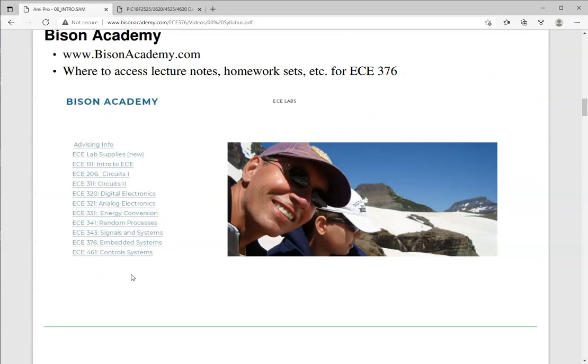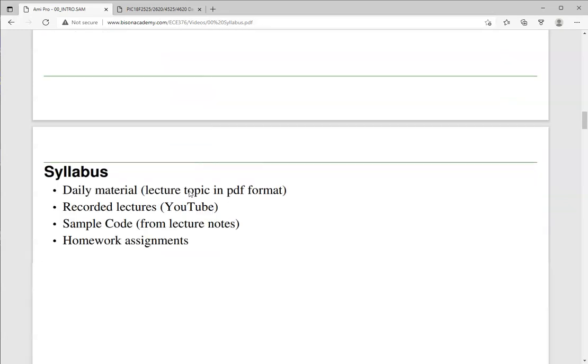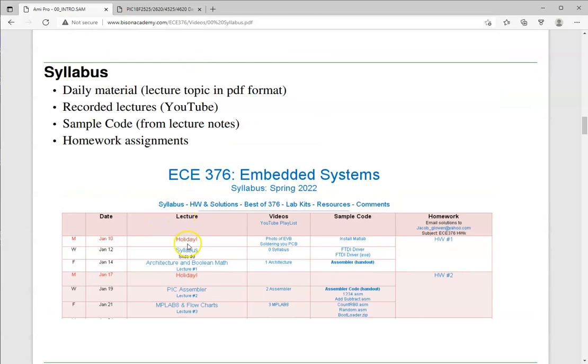We talked about this a little bit beforehand. The lecture notes, everything for this course, is on a website called Bison Academy. There you've got the syllabus with each day's lectures, videos of the day's lecture, sample code, and homework, and once the homework's turned in, I'll also post solutions.